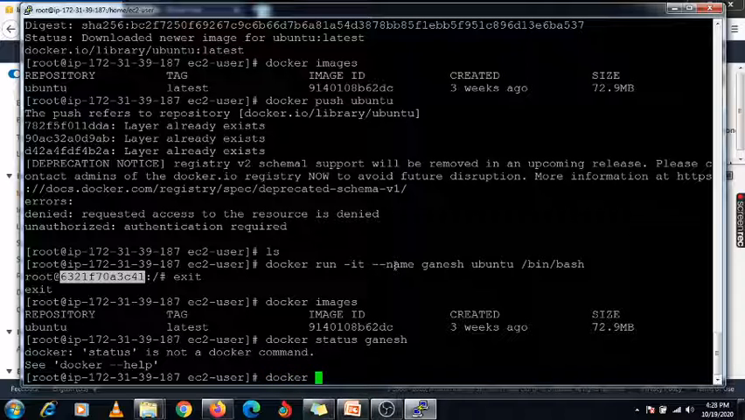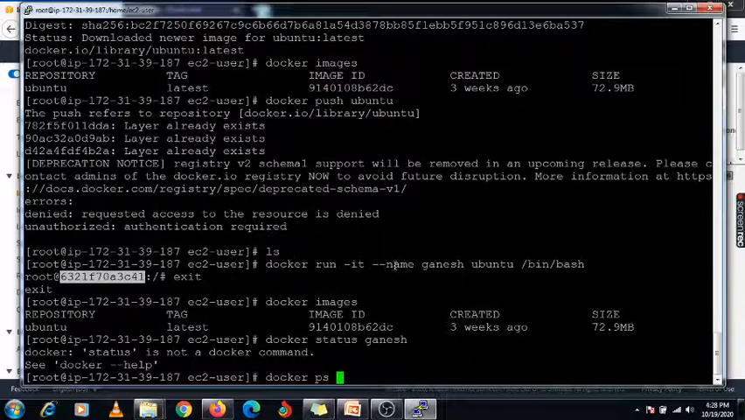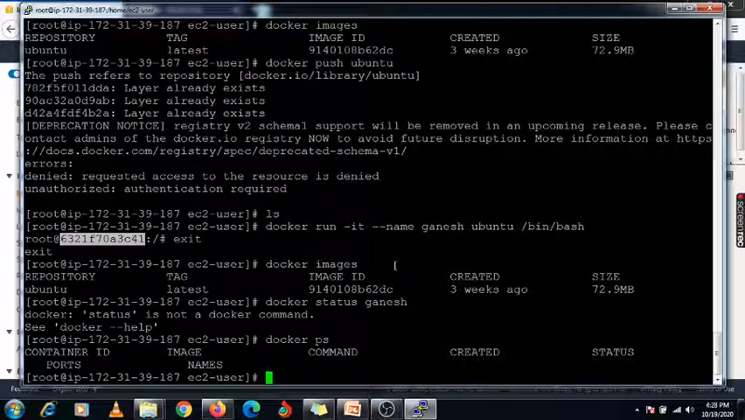Docker ps. Using this docker ps, whatever containers are running will be reflected here. When we use the ps command in a Linux machine, whatever running processes are available will be shown under ps. The same command we use with Docker: docker ps will show whatever running containers are available.